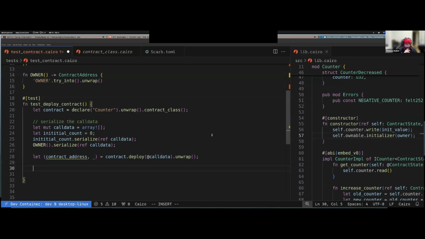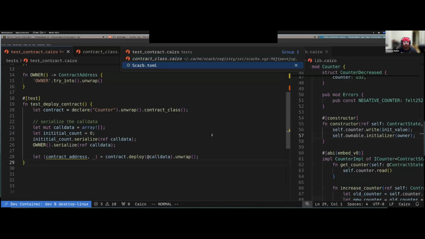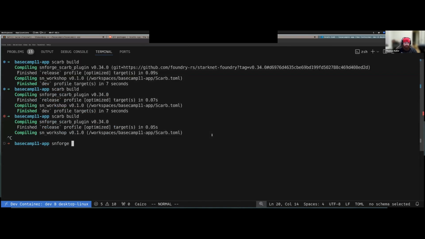Great. So we deploy this contract. Let's see what happens if we run our test right now. On running the tests, if we look at our scarb.toml, we see our script here, test. So when we run scarb test, we can actually override what the default is, and we're going to override that with the actual Starknet Foundry testing command. So when I run scarb test here, it's actually running this command, snforge test.